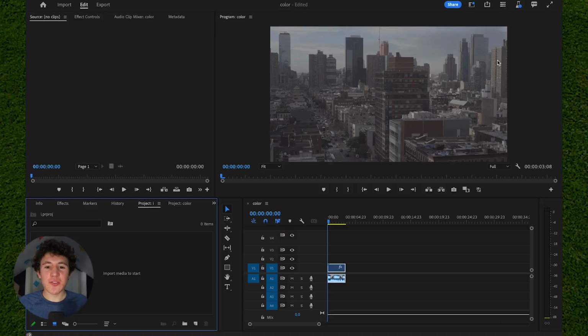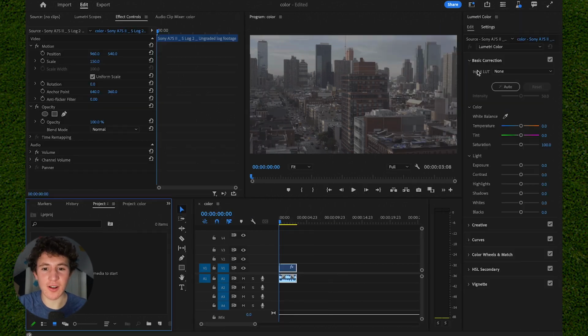Now the first thing you're going to want to do when you're color grading is, if you don't already have the color panel open, how you do this is in the top right hand corner, you click on the workspace box, and then you go down and click on the color option. Now once you do this, it's going to bring you to this panel like so. And then from here, this is where all the magic happens.